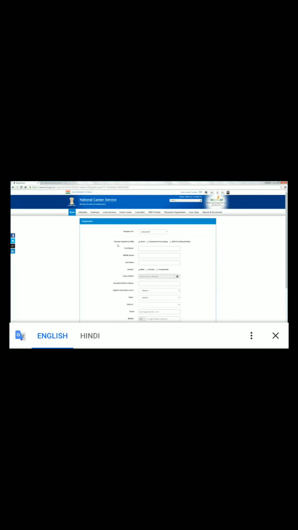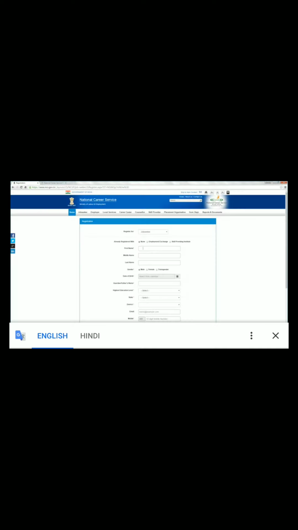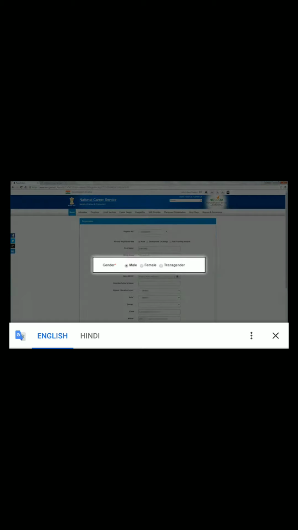If the user is already registered with any employment exchange or skill provider institute, then select the appropriate radio button. Otherwise, do not select this option. Enter the following details: first name, middle name, and last name. Click on the male-female radio button.